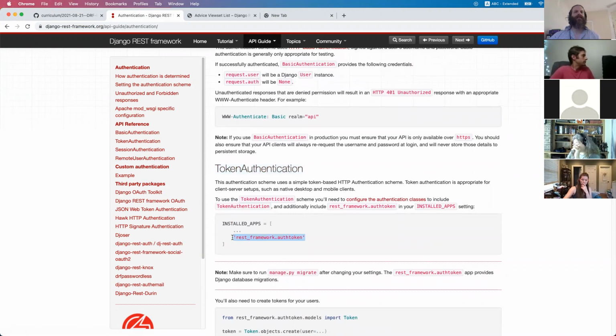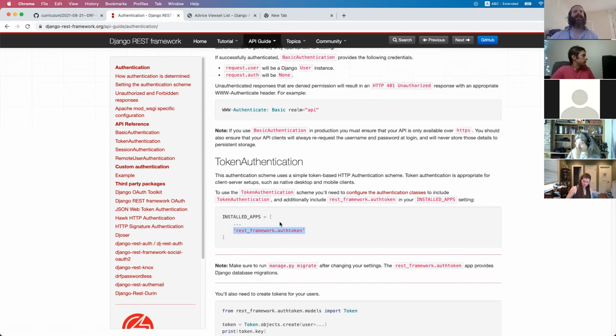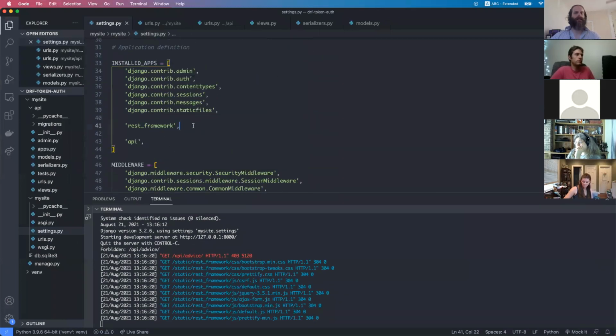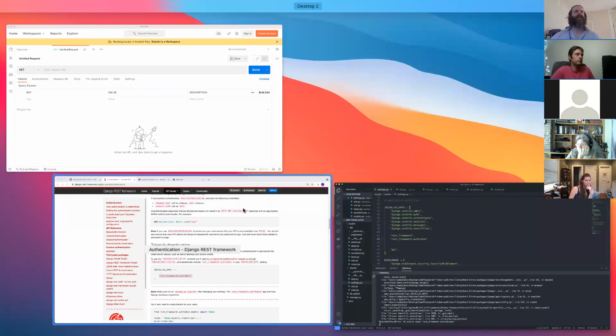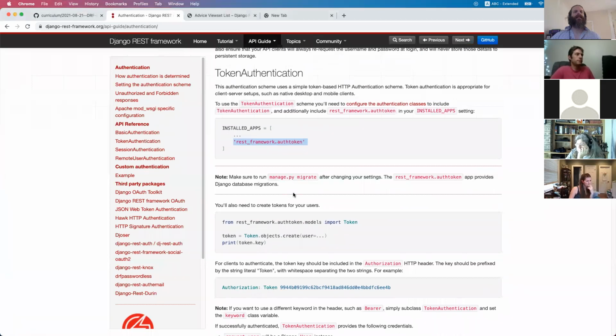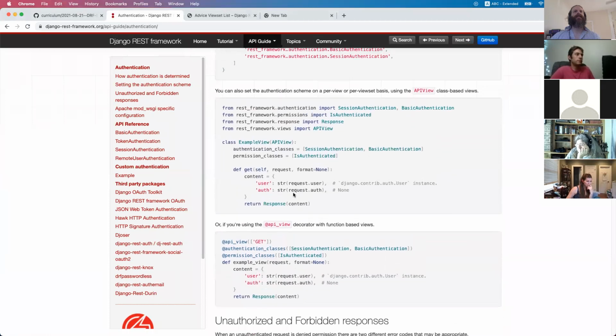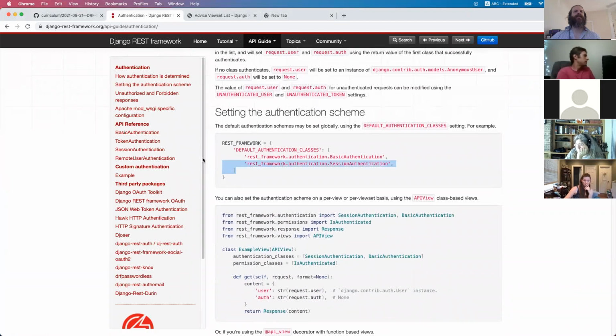So the first thing we'll have to do is add this to our installed apps. This auth token app is there, but we have to explicitly reference it. So here we'll add that rest_framework.authtoken, and we also need to change our settings. So default authentication classes.